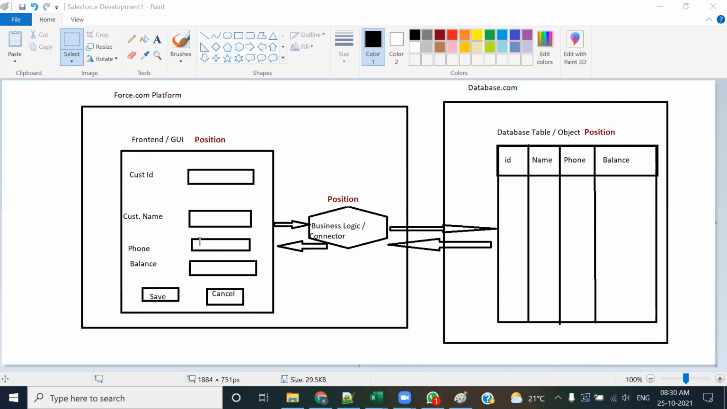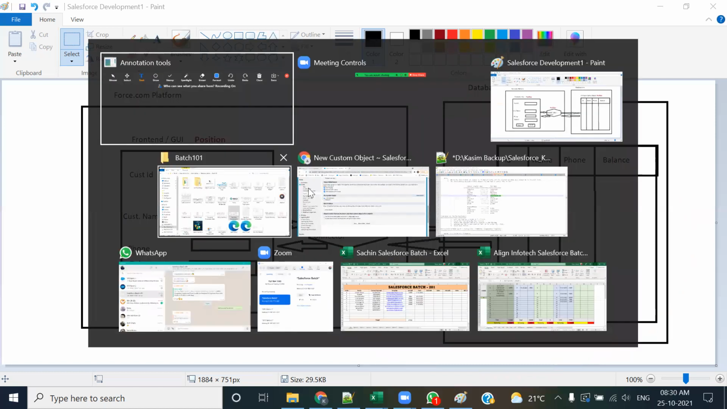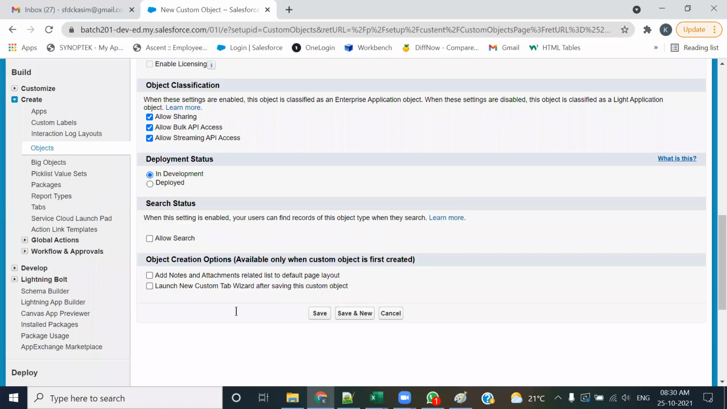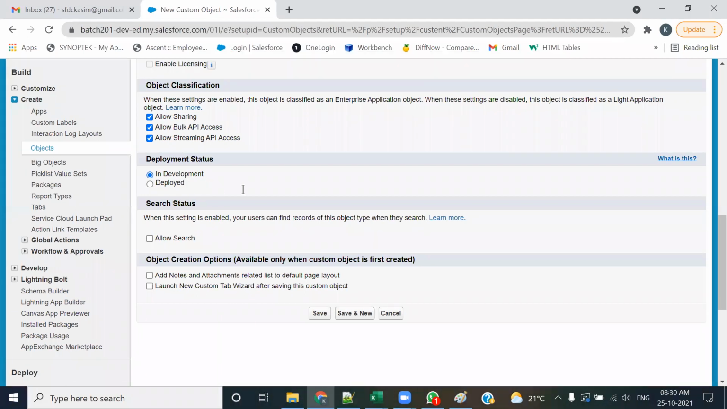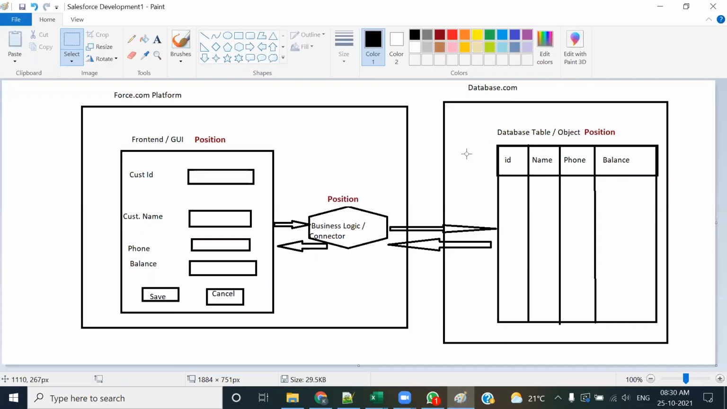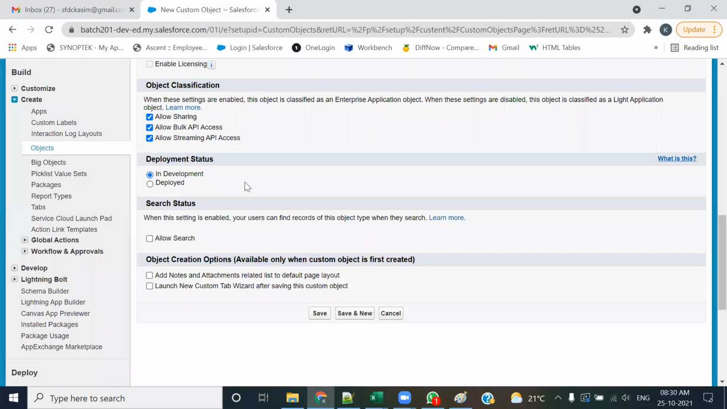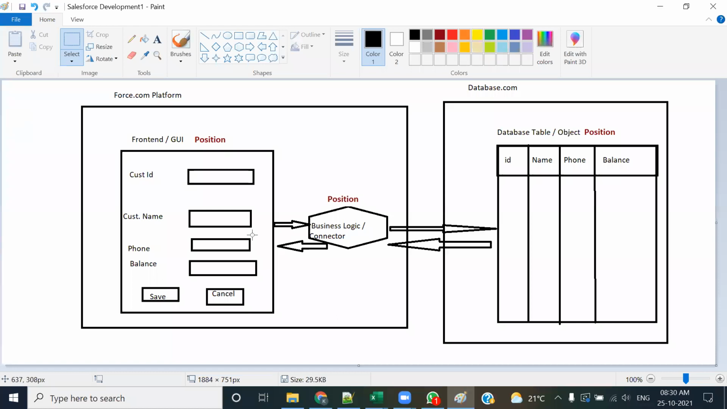Okay. Now listen, say you are creating an object, and then you set its status to In Development. So what really happens is, for this particular object that is being created, when you put it like In Development and save it, the object is going to be created.